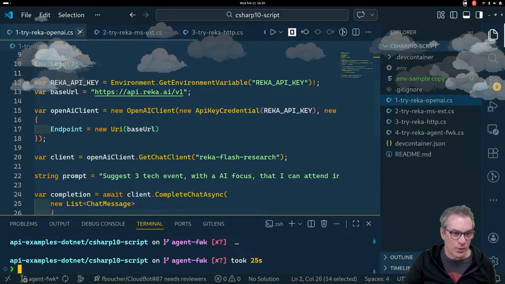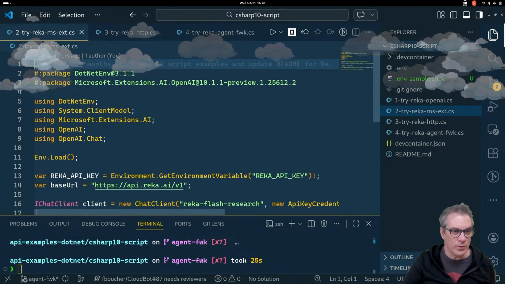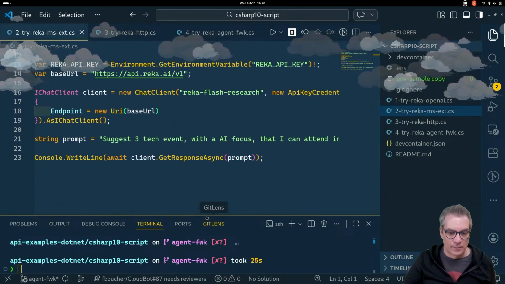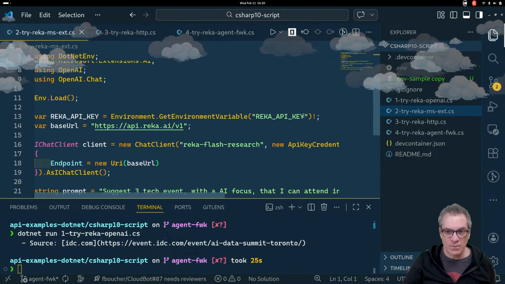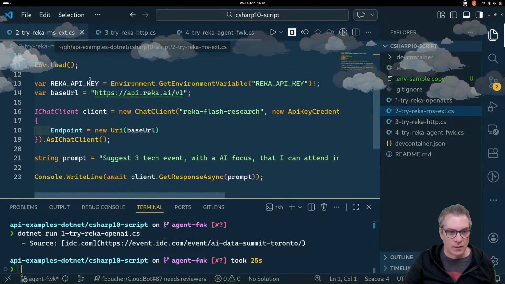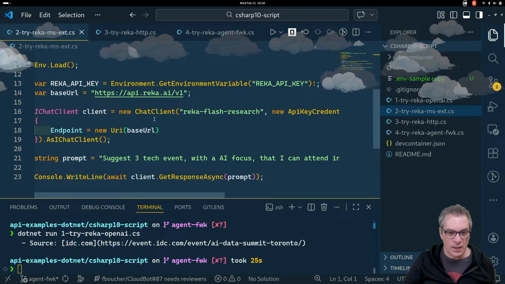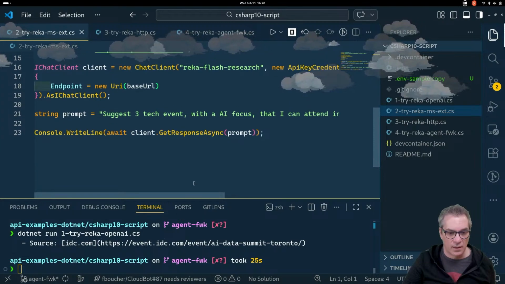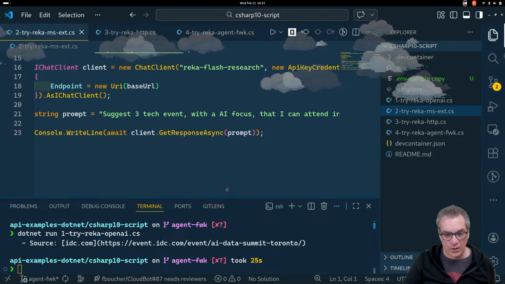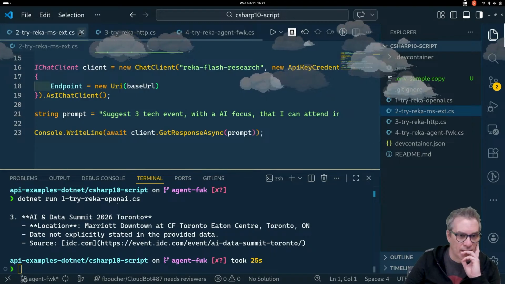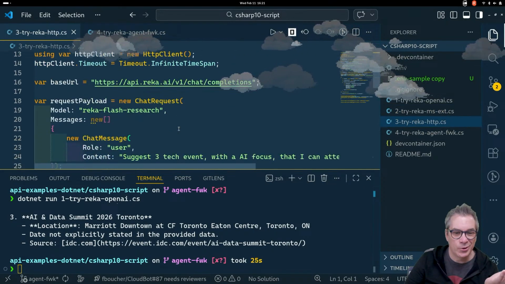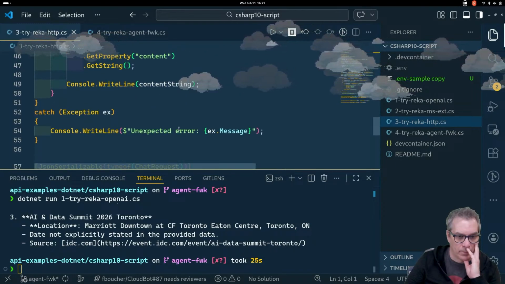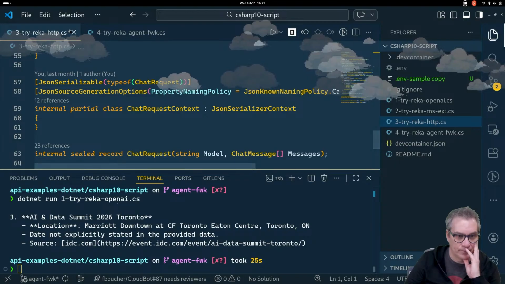Okay, so this one works. Then we could go with the Microsoft extension. Same difference, kind of thing. We just do the Reca, pass that, say the prompt, and call your client and it will just work. I won't execute all of them. And then we have the HTTP. I don't want to use it right now, but that's the same thing again.